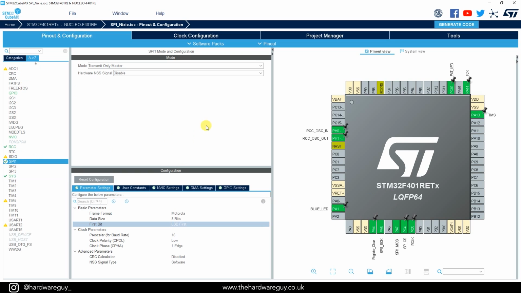You'll want to click on that, and then we're going to go to mode, select transmit only master. The reason we're selecting this one is because we're not expecting to receive any data back from the shift registers. We're just pushing data out to it and it kind of takes care of itself from there. We're going to disable hardware signal, and then down here in the parameter settings, make sure your data size is 8 bits. I'm going to be sending the least significant bit first. I set my prescaler to 16, and that's basically it in terms of the setup.